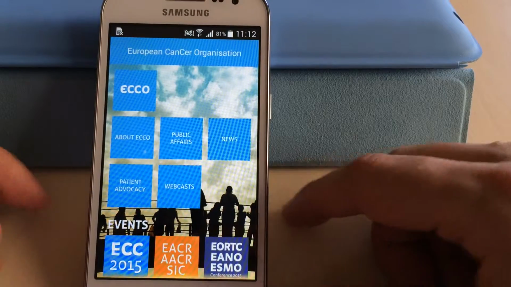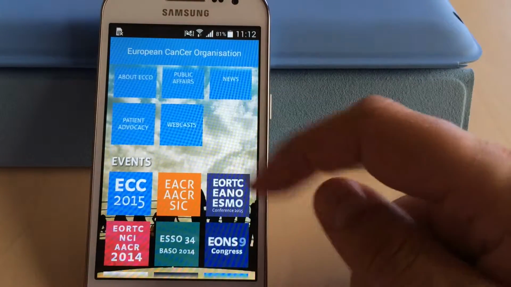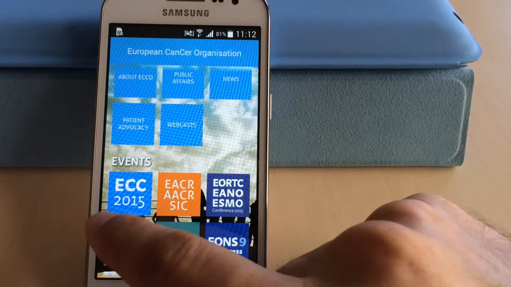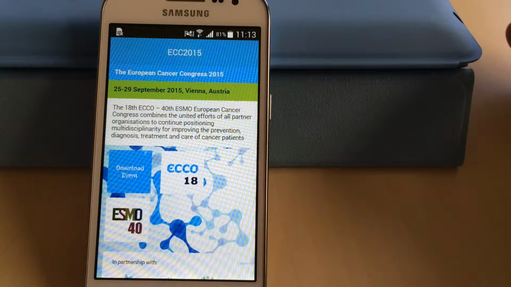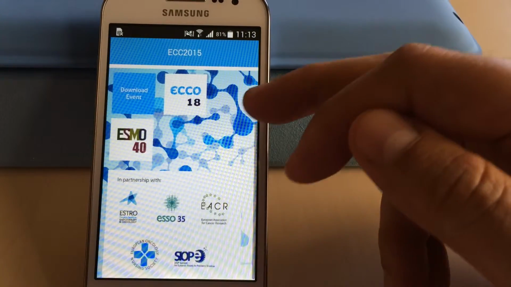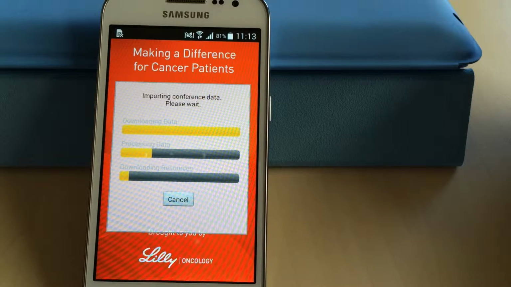Okay, and here we have landed at the landing page of the European Cancer app. And there it's very easy to go straight into ECC2015, just like we do on the iPhone app or on the iPad app. It's exactly the same navigation, the same system, and the same content, so there's nothing to worry about. All the users will have the same experience.